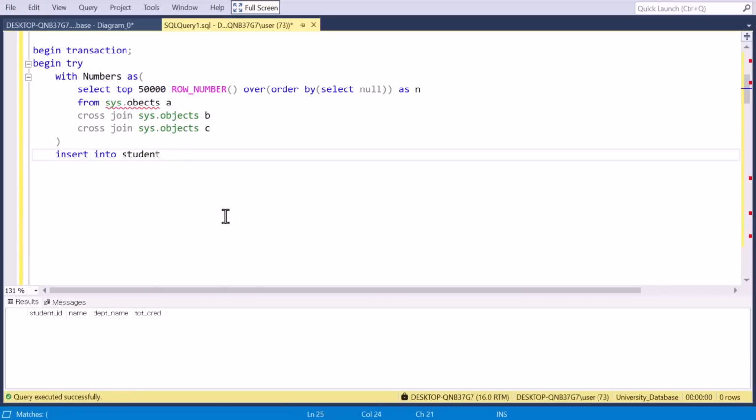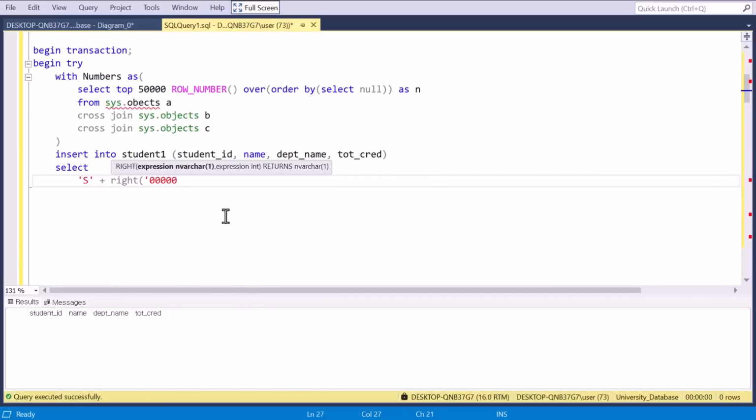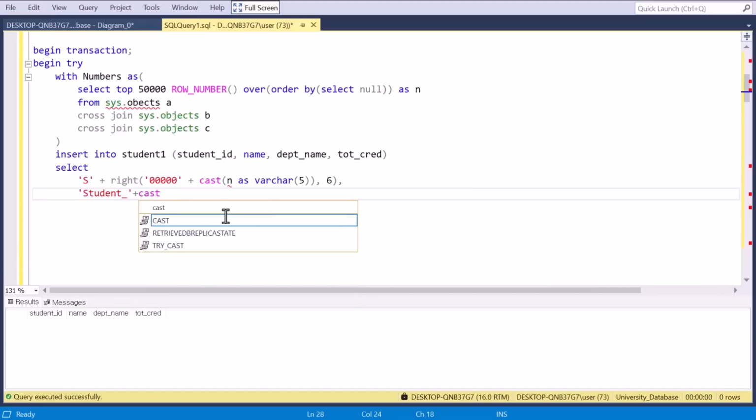So now we insert into student, and the attributes are student ID, name, dept name, and total credits. And here we go for select, then in here 'S' plus right of '00000' plus cast n as varchar 5, and 6. Then we add student because we want to make some exemplary data, right? 'Student_' plus cast, and here n as varchar 10.